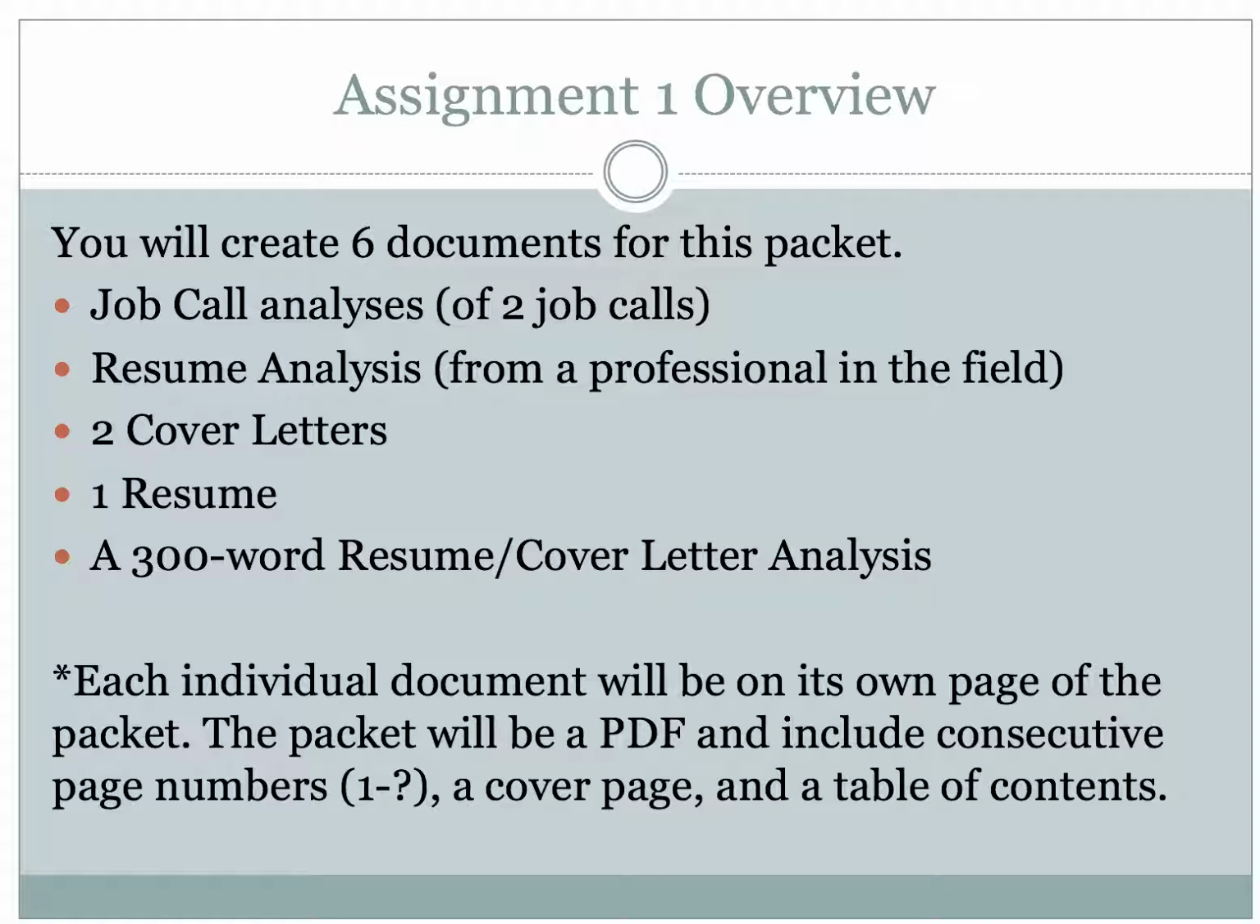Then you're going to do a resume analysis from a professional in your field. So be sure on this second one that you're not doing an analysis of one of the student samples I give you, but that you go out through LinkedIn or social media or Monster, wherever you can find one, and look for a resume from an actual professional in your field. It can be someone that you know, a friend, a relative, a boss. So a resume analysis of a professional in your field. You're going to look at someone who's been in the business and what their resume looks like.